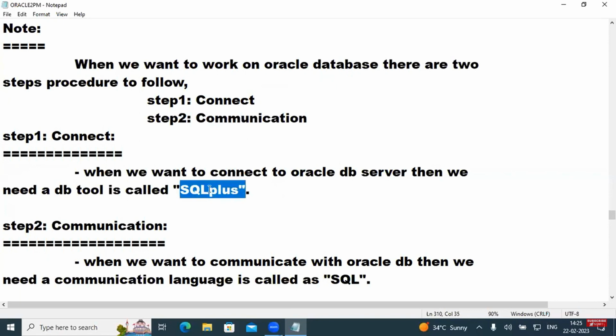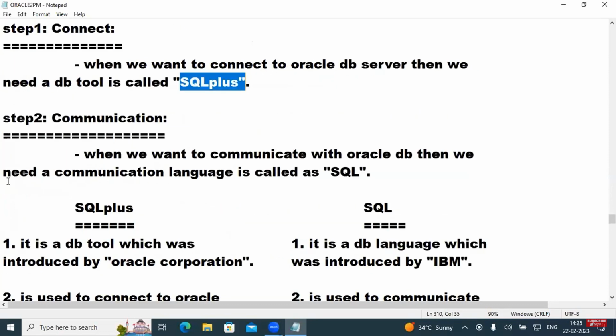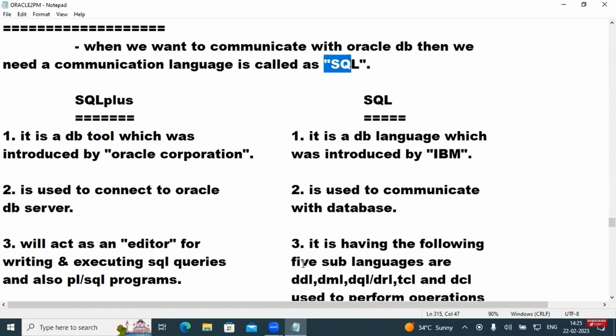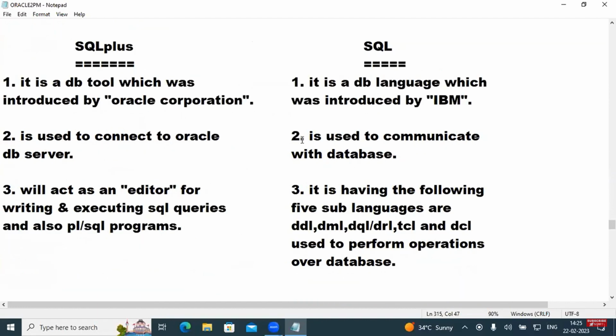We required some tools here, and one of the tools I'm using now is SQL Plus. The second one is called communication purpose. Whenever you want to communicate with the database, one language is required, and that language is called SQL. Later we can see what kind of differences there are between SQL Plus and SQL.